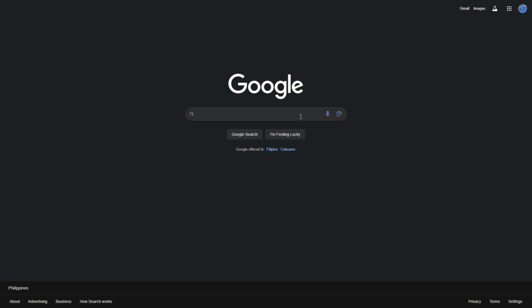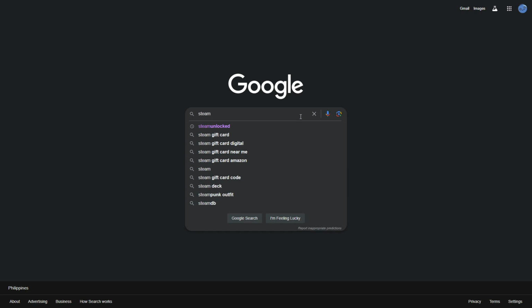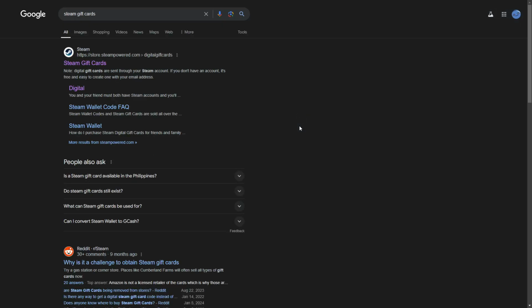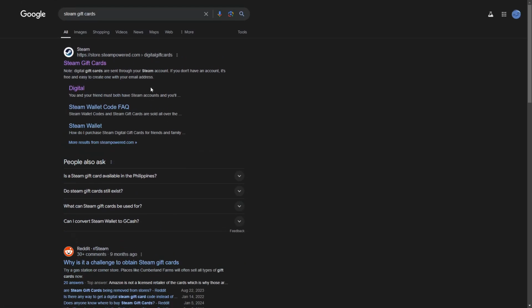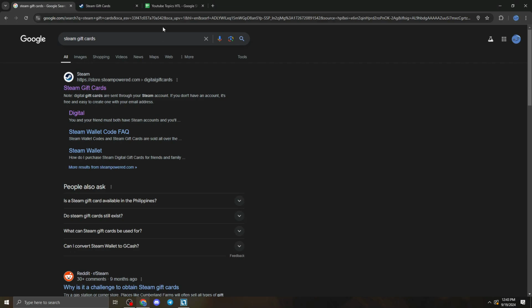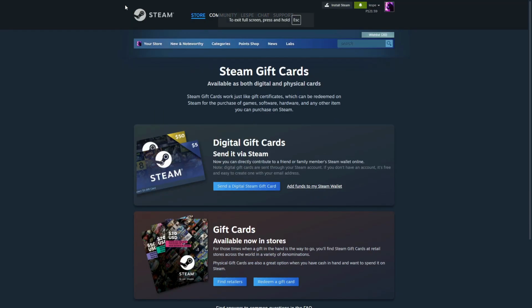Now let's begin. The first thing that we need to do is to either look for an external website or use Steam as is. So from here, what we're going to do is look for Steam gift cards. As you can see here, there are multiple ways for you to buy Steam gift cards, either through Steam or through other external websites. However, the safest option is to use the Steam website as is.